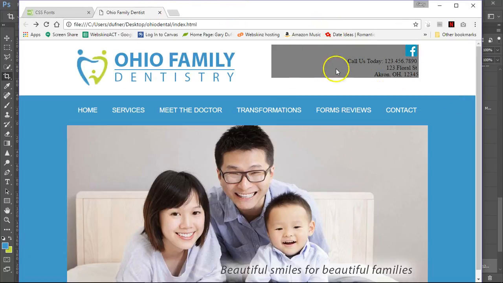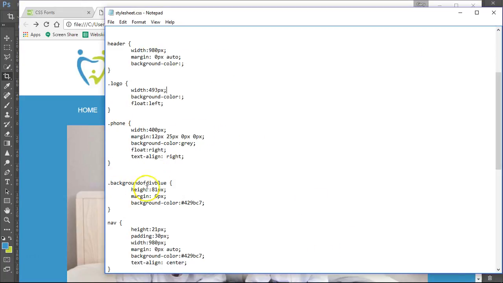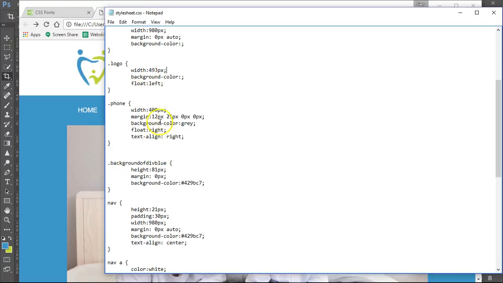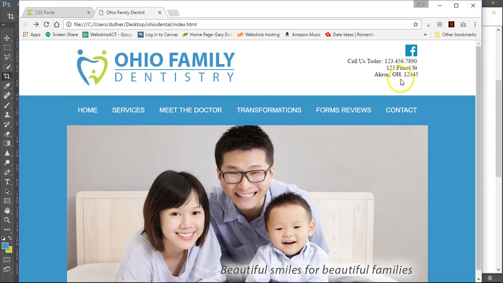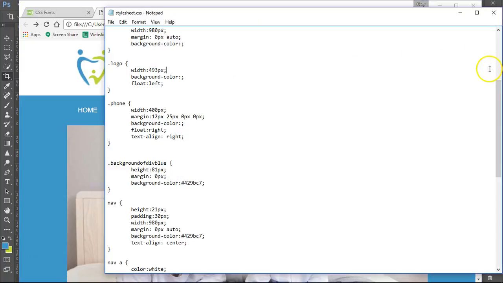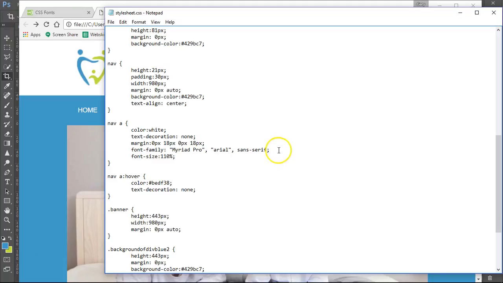We can get rid of the background of the gray now. Is it phone background gray? Let's get rid of that. Save, refresh. There we go. So it's looking good, looking good, looking good. I want to get that green on that font right there of Call Us Today, and then we want to do, I think I'm going to do all body text is this Myriad Pro.